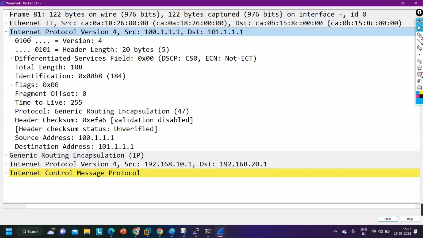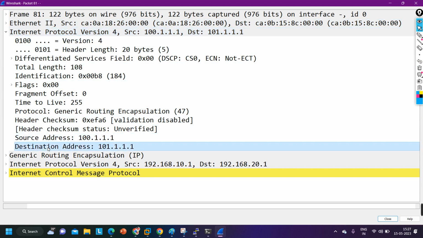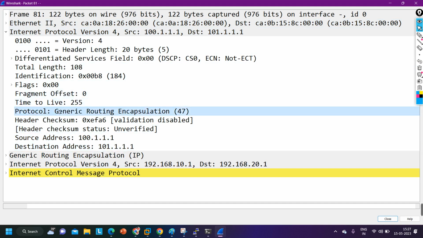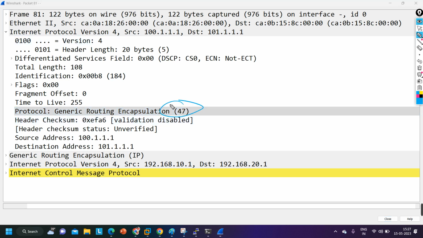Then in this IP header, you can see source IP is the tunnel source IP address and destination is the tunnel destination IP address. And the upper layer protocol which hands over the actual packet is GRE, Generic Routing Encapsulation, and the protocol number of GRE is 47.